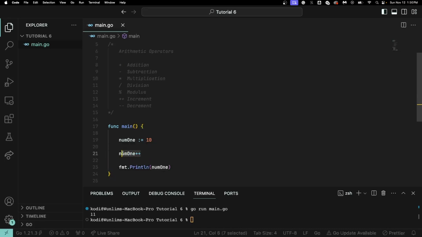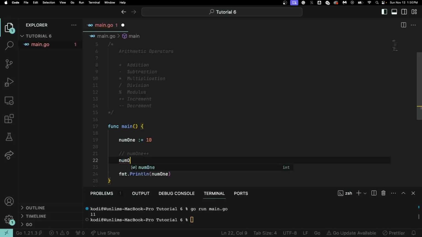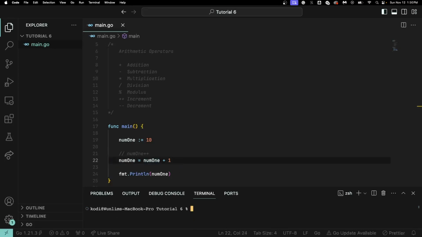So I just want to show you guys something real quick. So I'm just going to comment out this line of code right here, and I'm just going to type num1 equals num1 plus 1. And these 2 lines of code actually function exactly the same. So let's just run the code again, and as you can see, we still get 11.